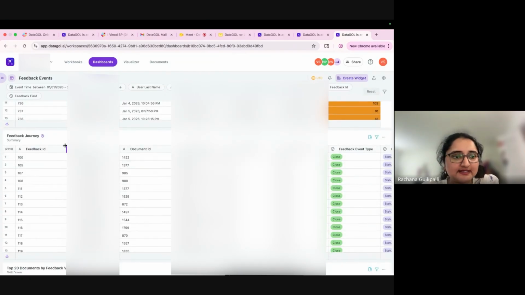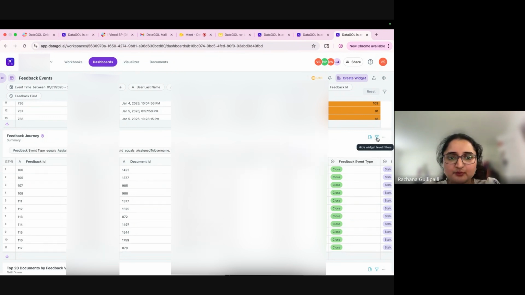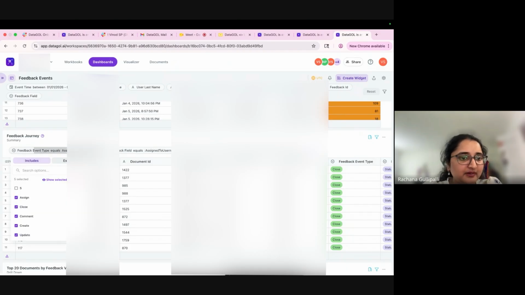Coming to this case, there is one widget called feedback journey. It has the page level filter that's coming in from here, and it also has some widget level filters that I added during the creation of this widget. When I click on this, it shows me all the widget level filters applied. For feedback event type, there were multiple event types, and I just selected the ones that I wanted to see.